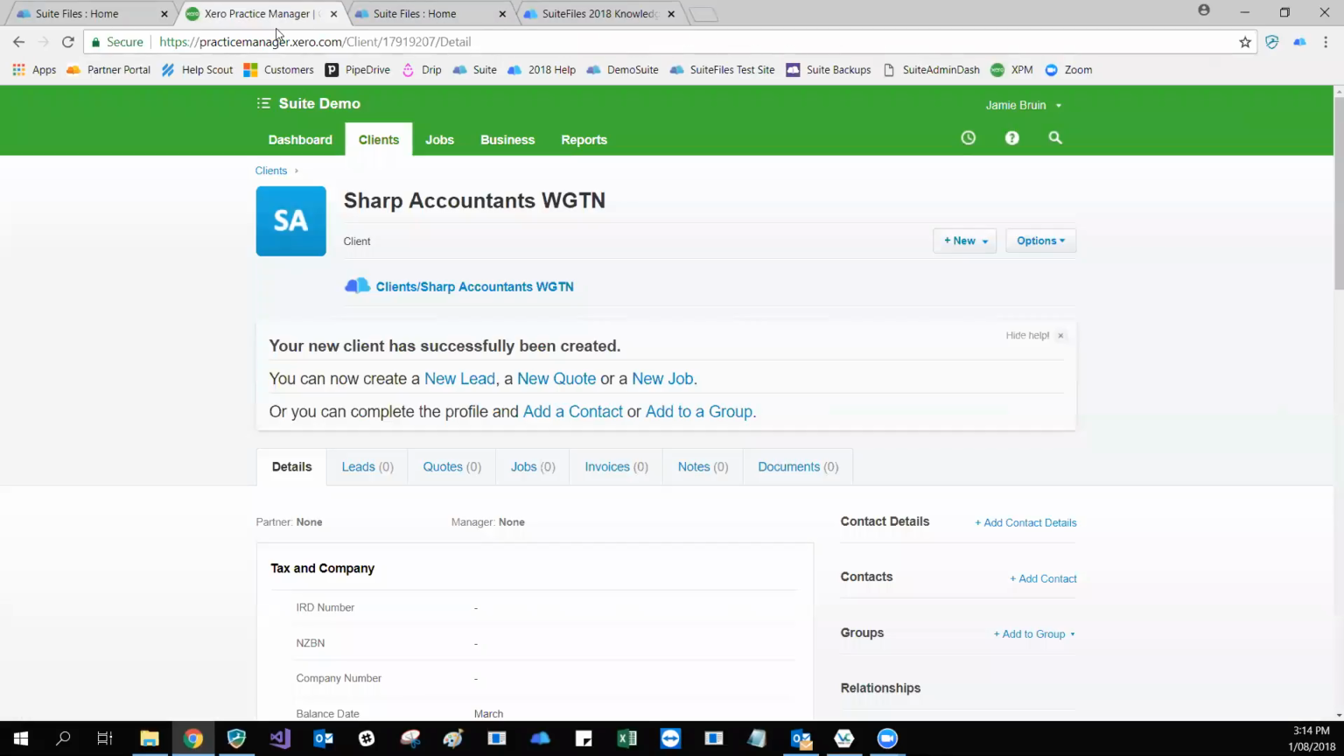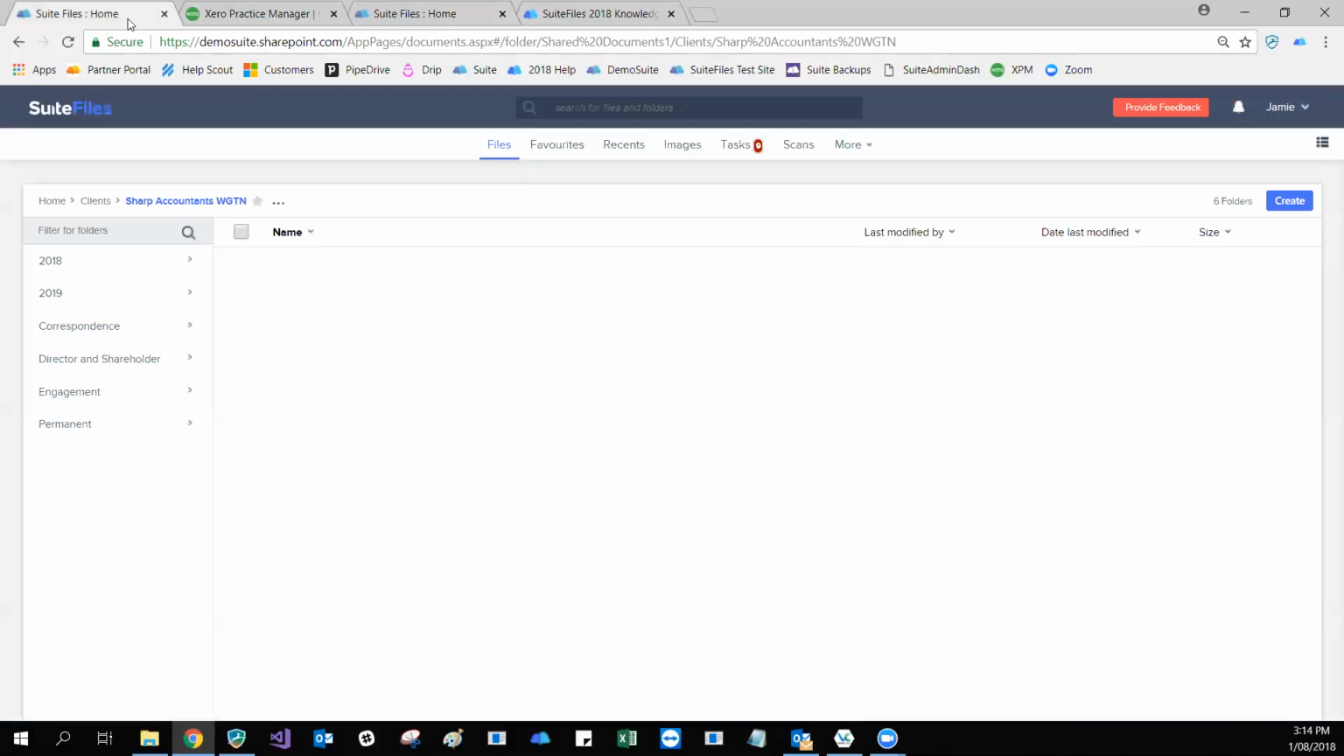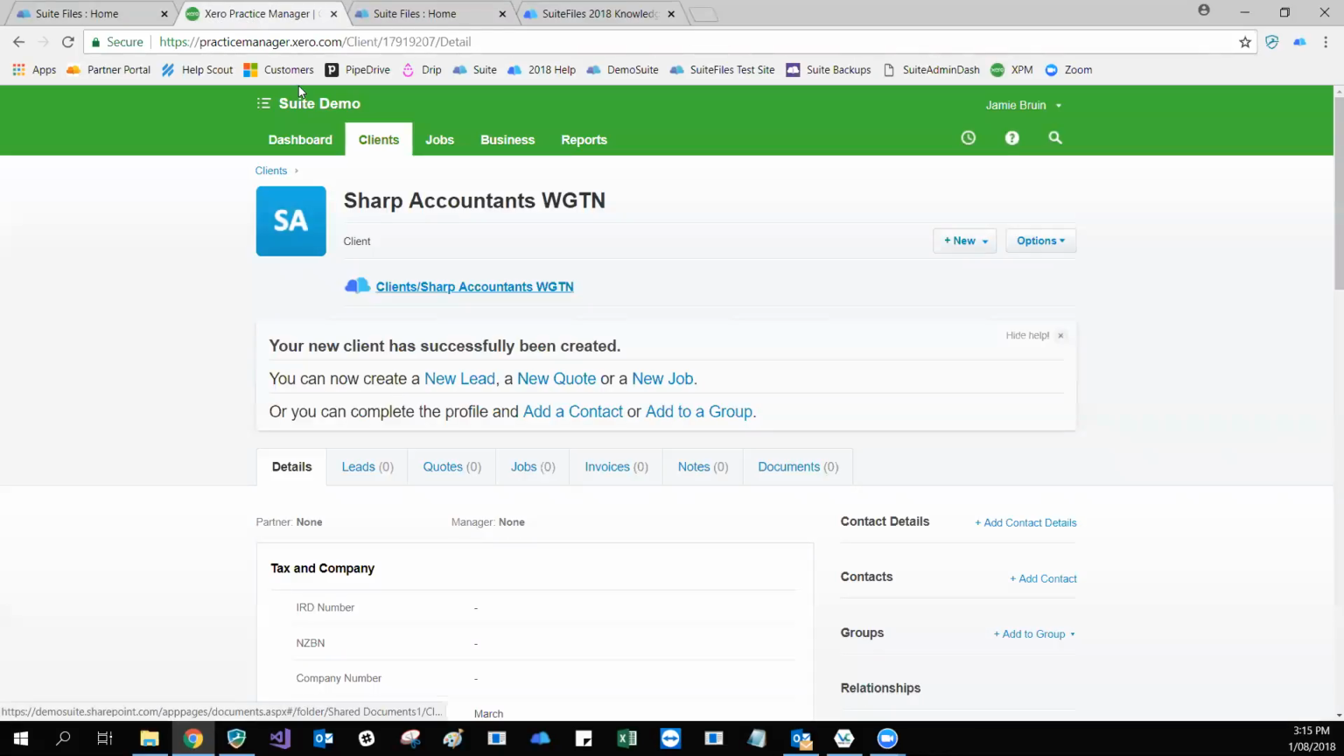So it's really useful. The link, if you have created client folders in SuiteFiles separately to creating the client in XPM, in other words, if you haven't used the Chrome extensions prompt to have that folder created for the client, then it will basically link it by the name being a match. So if you just created the folder separately in your SuiteFiles site here and you create it with the same name, you'd still get this link to the client folder.